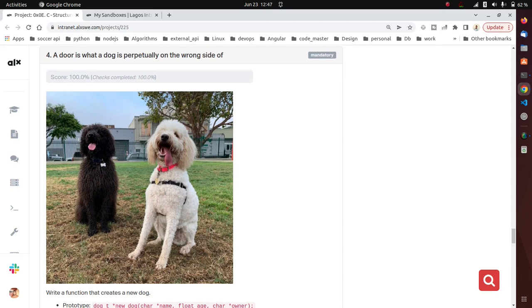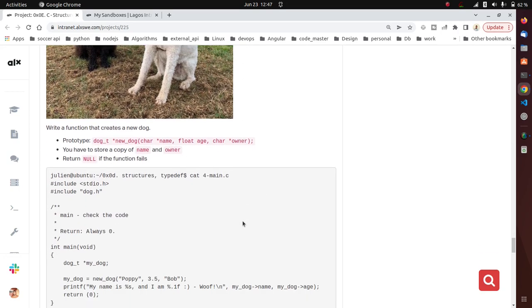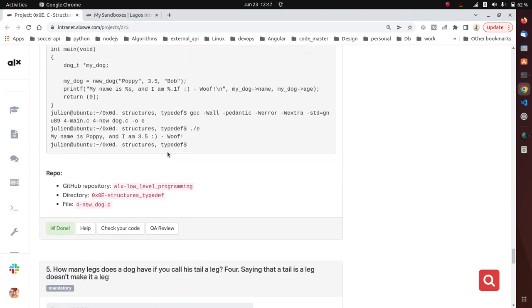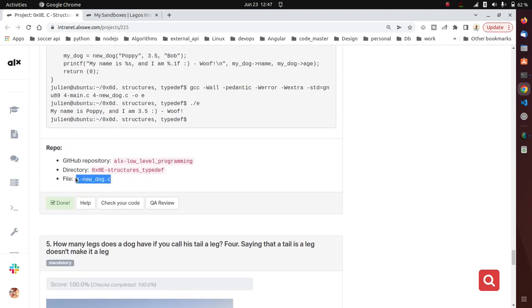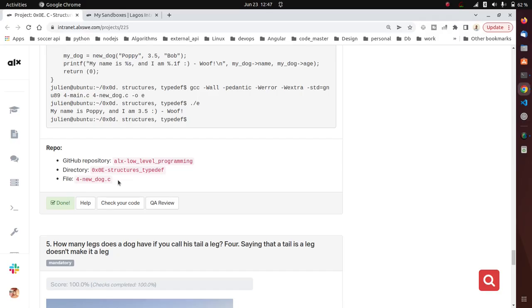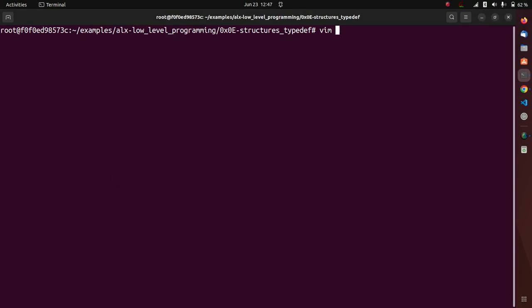Okay, so next let us go to task 4. It says write a function that creates a new dog. This is the prototype, dog_t *new_dog. You have to store a copy of the name and the owner. Return NULL if the function fails. The solution should be in 4-new_dog.c, so we need that file. You can use vim followed by the name of the file to create your own solution. But let me show you mine.